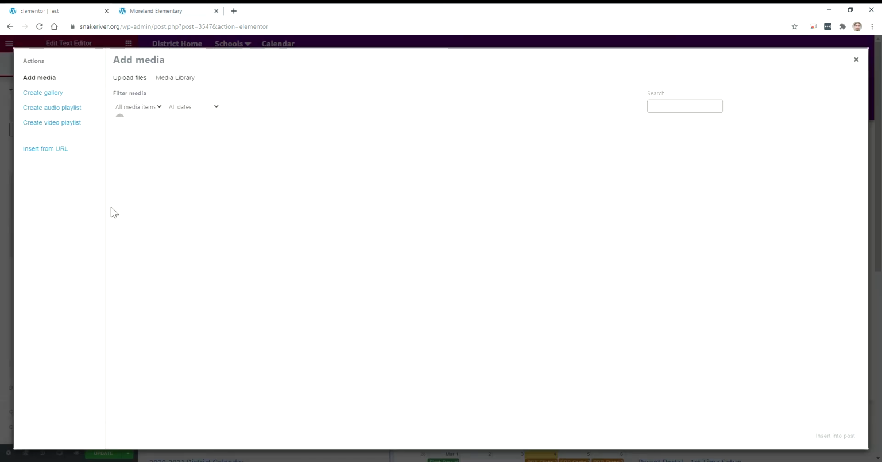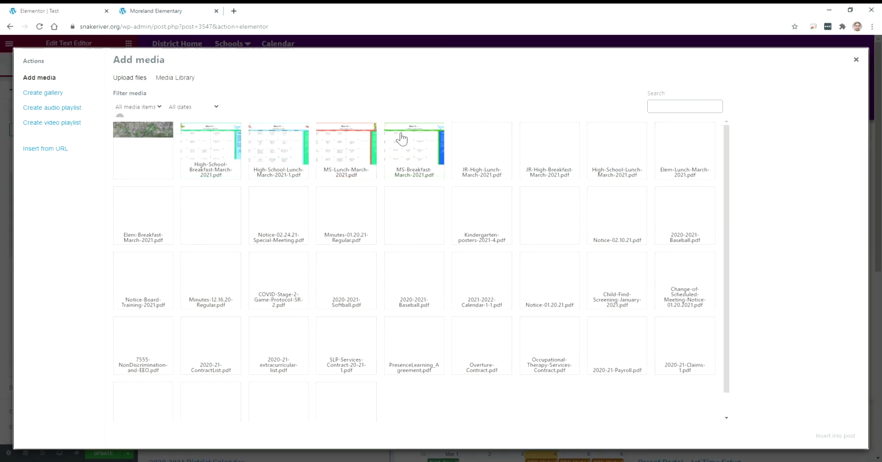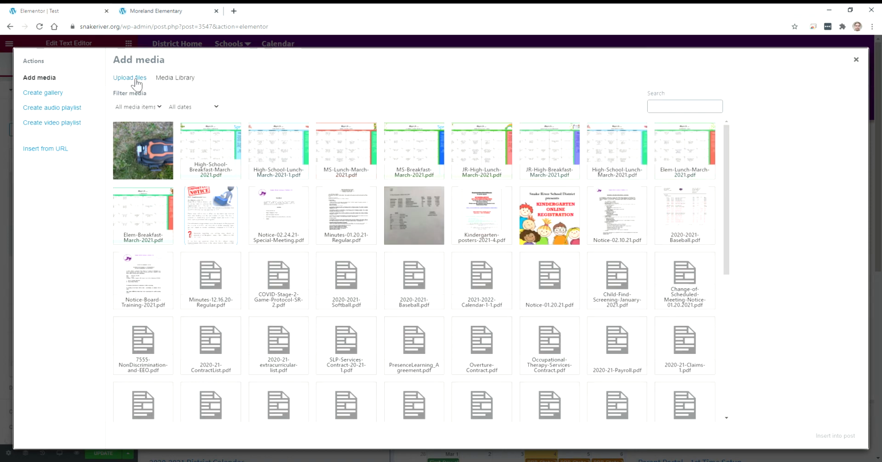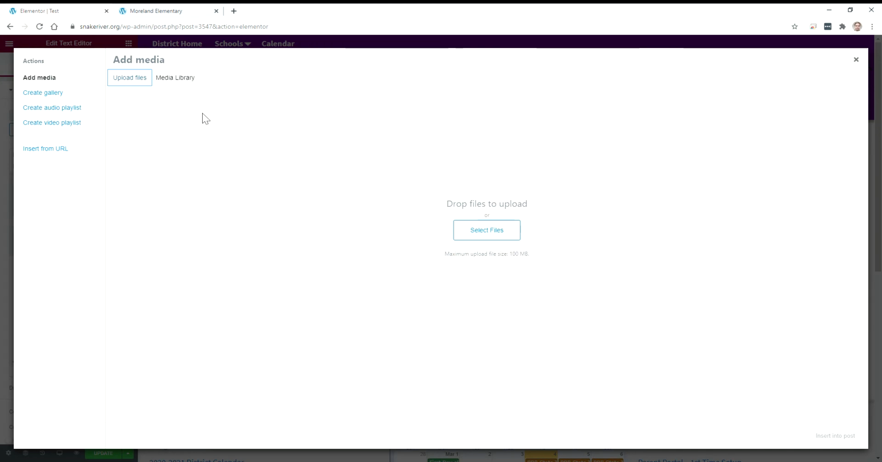So you get your cursor in place, and then we're going to go up here to the Add Media button. So that opens this Add Media window, and we've got two tabs up here. The Media Library is going to show you images that have already been uploaded to the website and used on other pages, or they're just in the media library. Or you can click on upload files to load a new photo that's not already on the website.